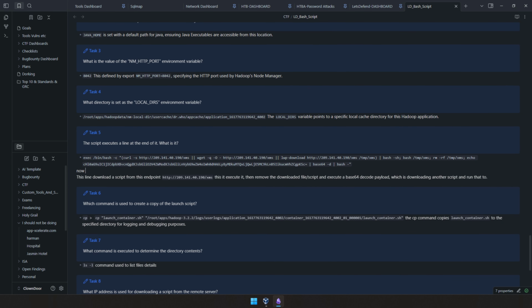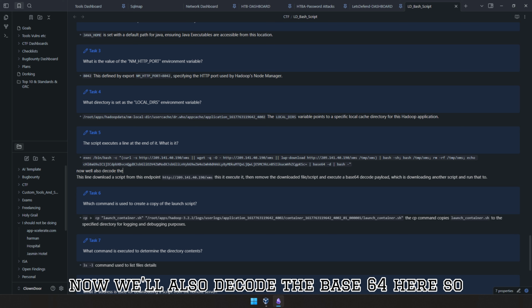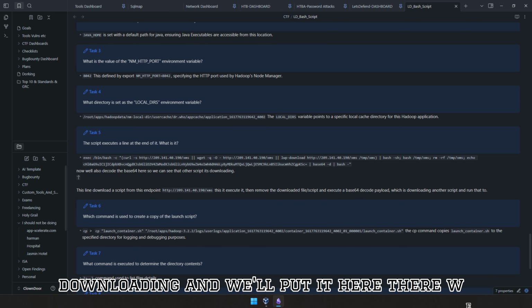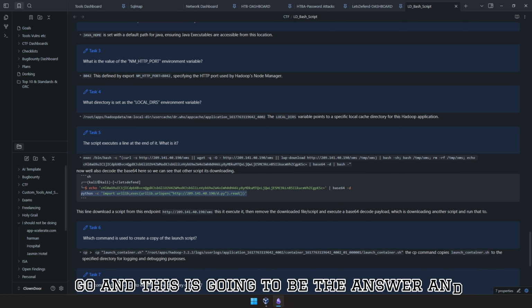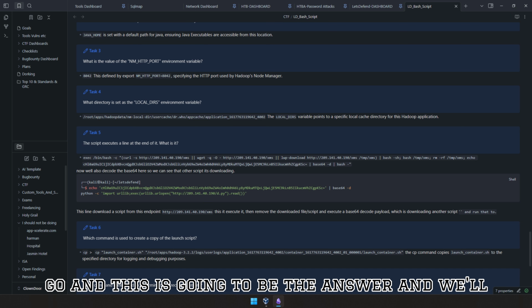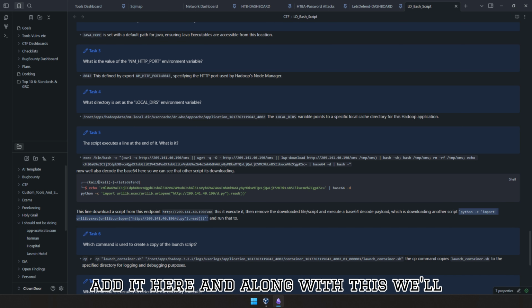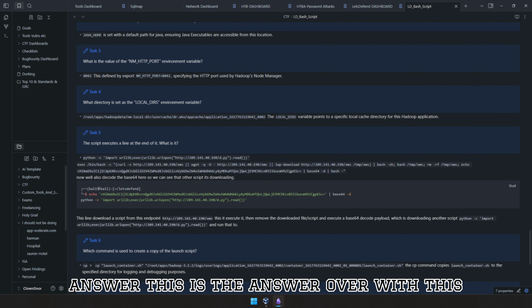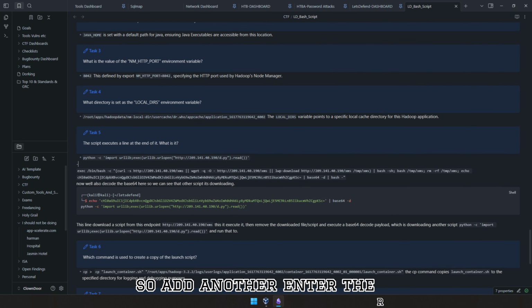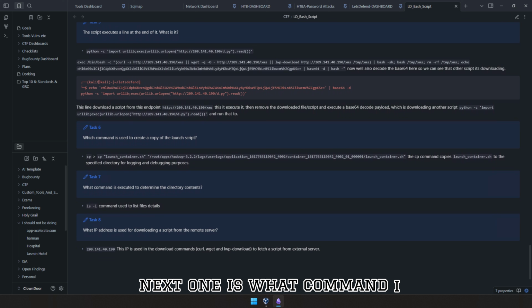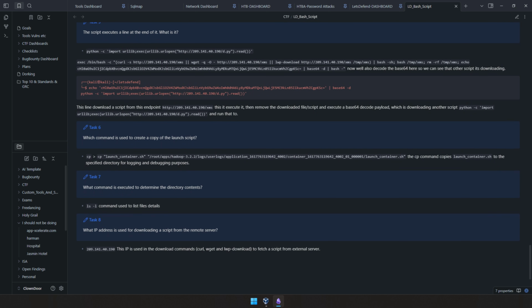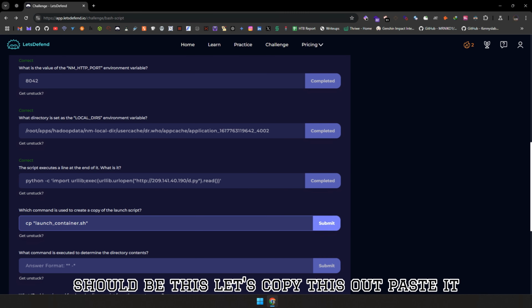Let's update this. Now we'll also decode the Base64 here, so we can see what other script it's downloading, and we'll put it here. There we go, and this is going to be the answer, and we'll add it here, and along with this we'll add it here too, because that wasn't the answer. This is the answer. Okay, with this we got the answer. Let's add another enter. There we go. And the next one is what command is used to create a copy of the launch script, and this one should be this. Let's copy this out, paste it here, submit.